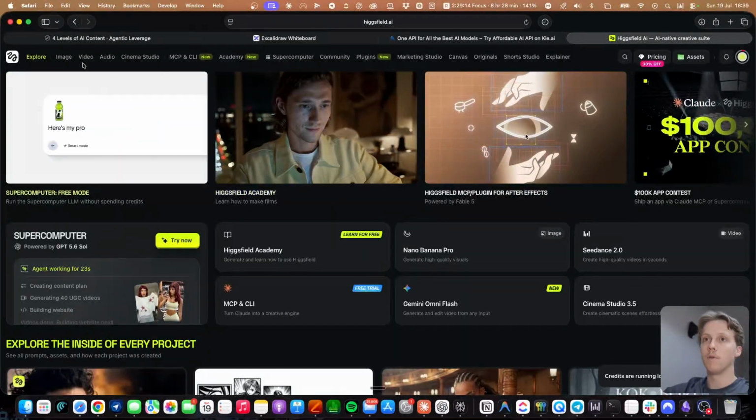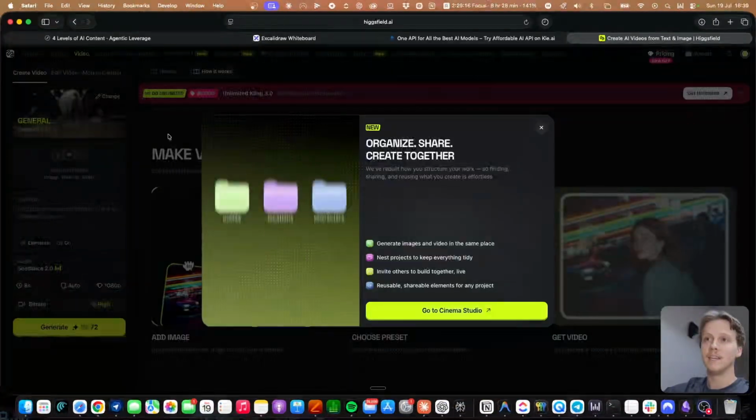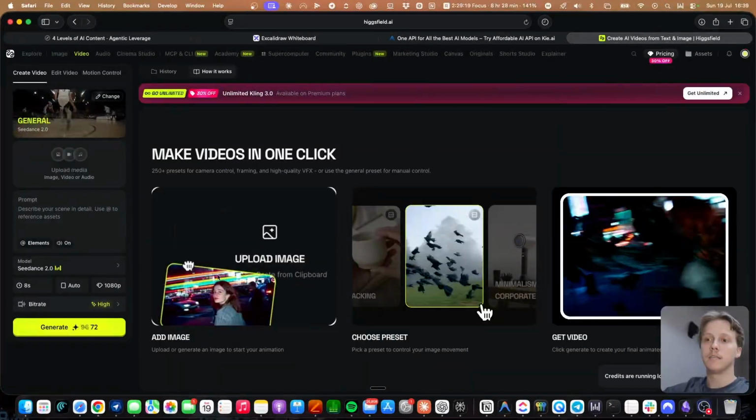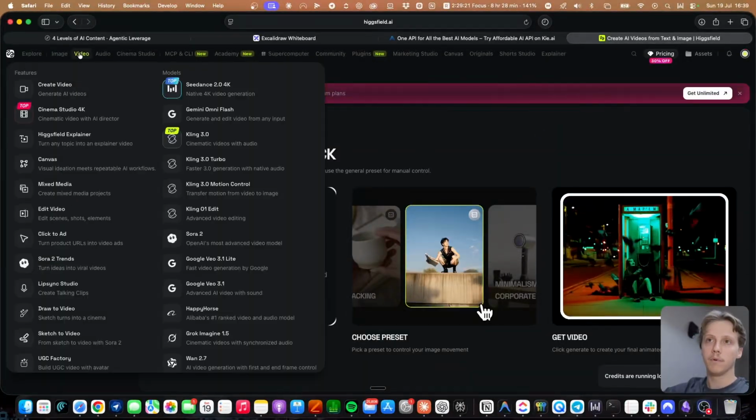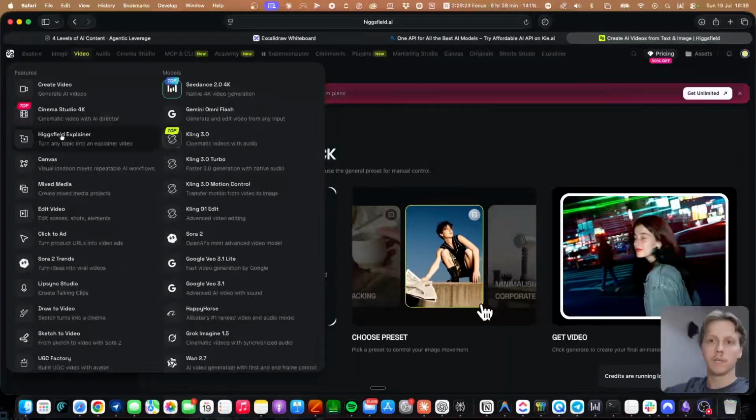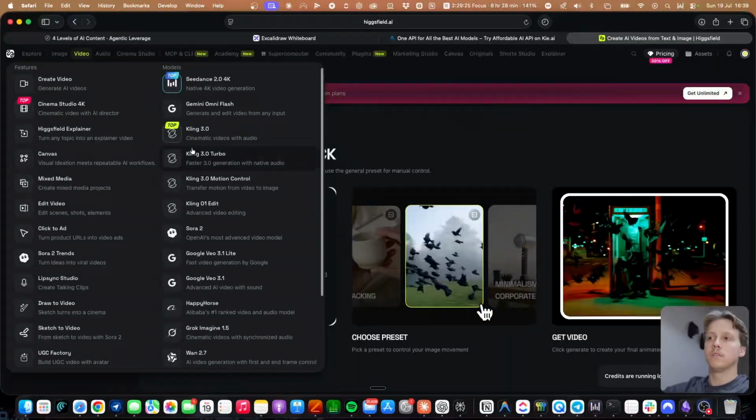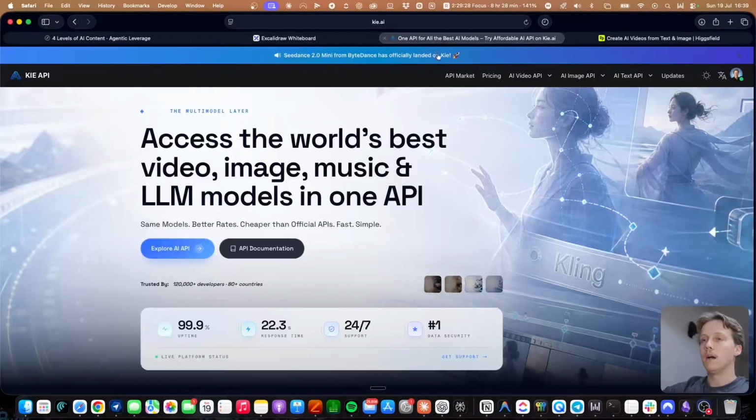Like, if you come in here, they've got all of the image and video models that you could need. They've even got preset templates that you can use to make UGC, to make products. Like if we go up here, turn it into an explainer video, for example, all of this stuff is available in Higgsfield. I am going to use this though.